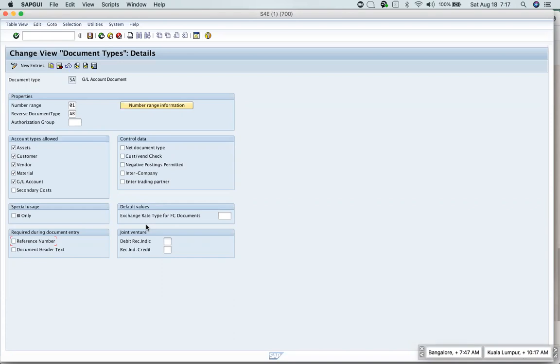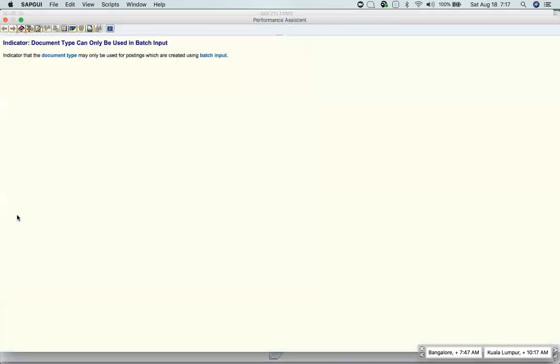What is BI only? What is special usage? Can you please explain? The BI means it is batch input. For any field, if you need more text, just press this field and press F1, and you will get what the field does. That document can be used for batch input. The indicator says that the document type may be used only for posting which can be created using batch input.